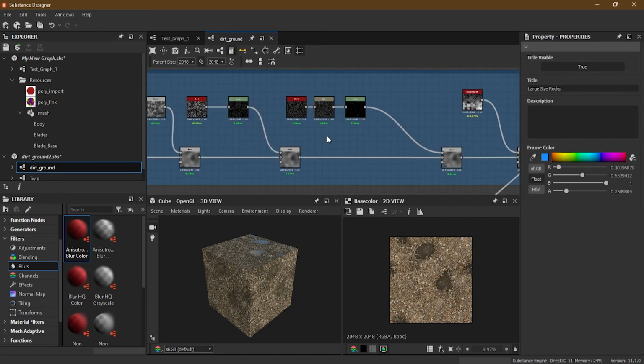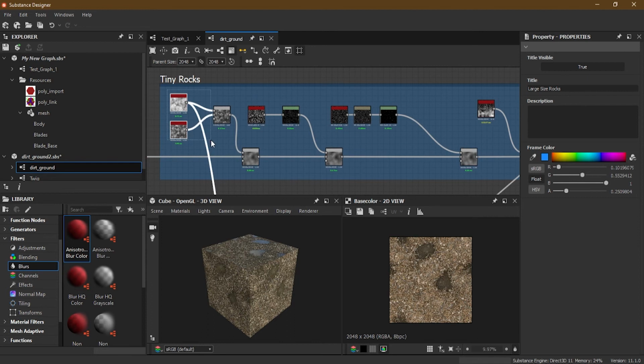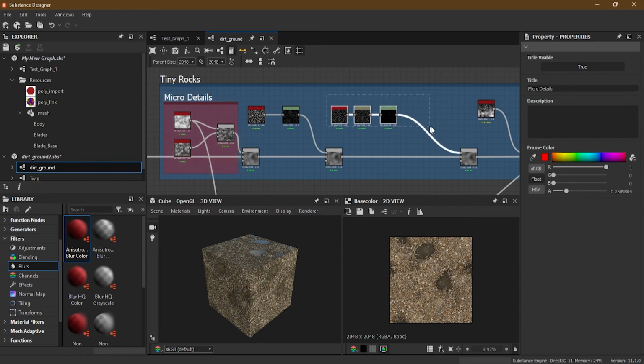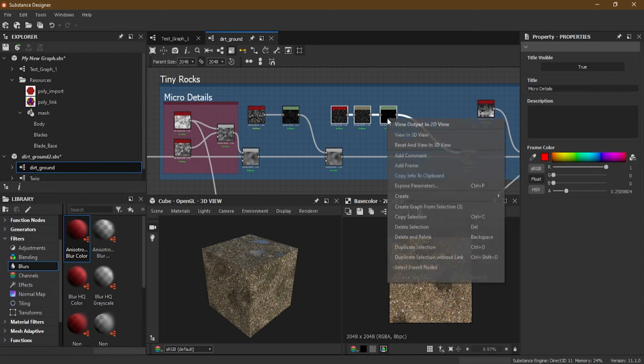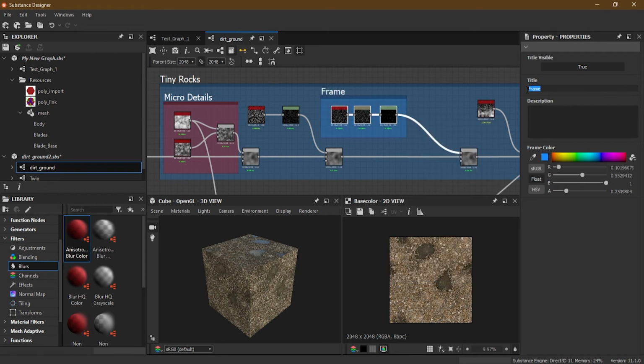Plus, what else you can do, suppose I have some macro details here. I can select these three, right click, add a frame. Now I have a frame inside a frame. I can make it much smaller if you want, and move it down. I can change it to micro details. Now, blue inside a blue frame doesn't look good, so you can change the color of the frame as well. Then maybe I can select this one, right click, add a frame, and call this one primary details.